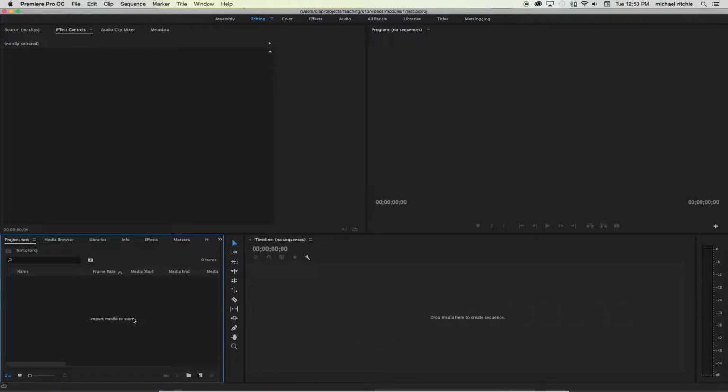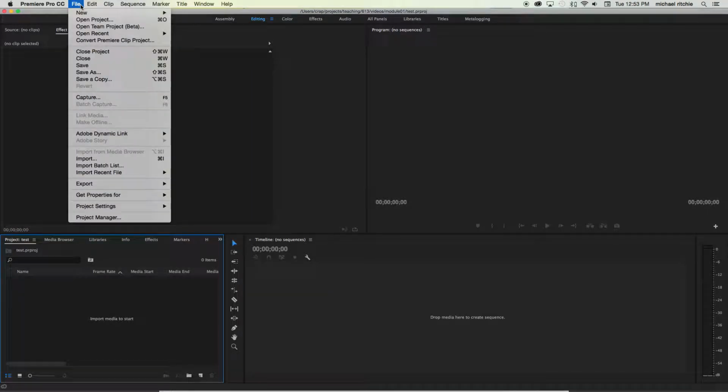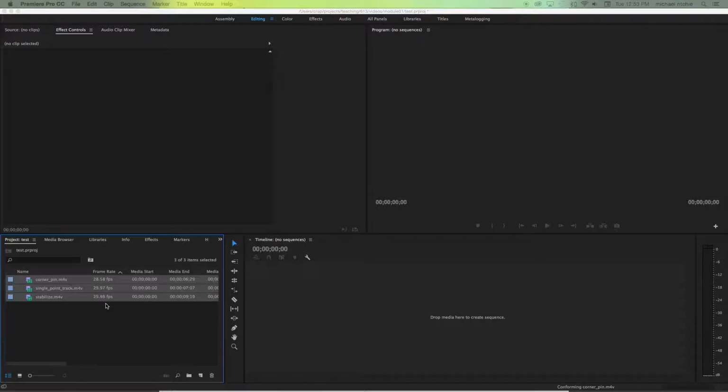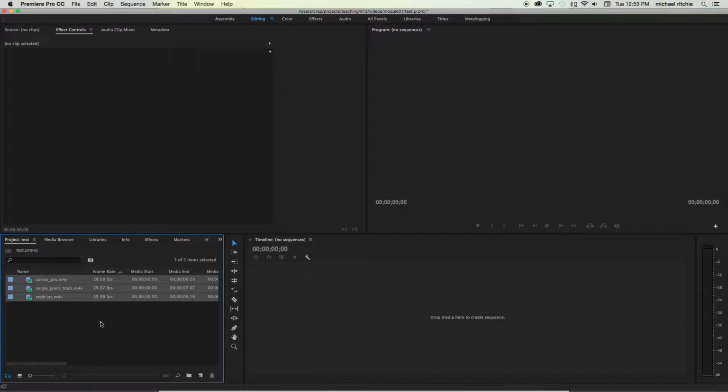So I'm going to go ahead and start by importing. You can import in the same way that you would for After Effects by either double-clicking down in your project panel, doing File, Import, or you can just drag the files in if you want. So let me drag three files in. And I'm just going to be working from files that we've looked at before when we were doing the tracking exercises and the stabilizing exercises. But I would recommend you use your own video clips for this.